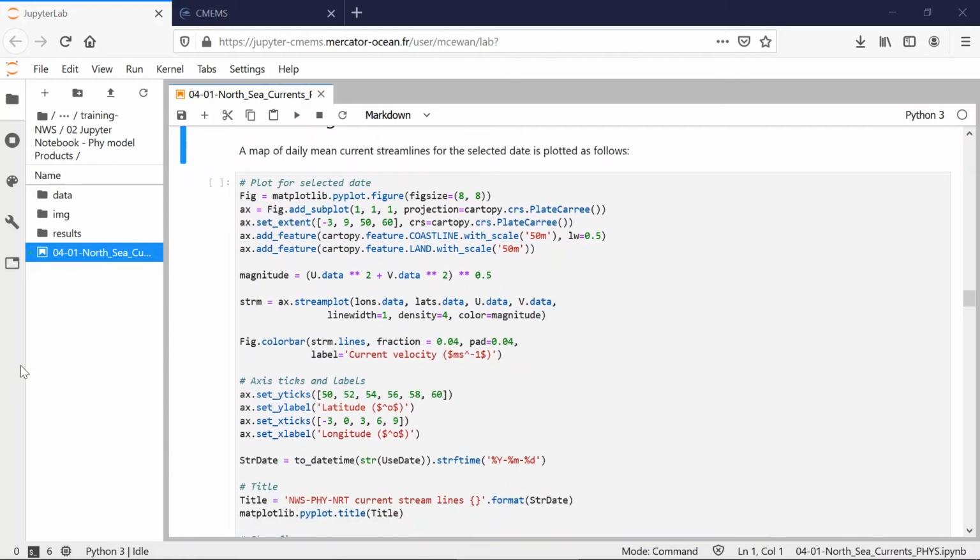We're now ready to start plotting our data. For this we'll be using the matplotlib library. First we'll set the figure size, and then define the figure axes. For this we'll use CartoPy since we'll be plotting geospatial data. We can then set the axes extent. This will be our minimum and maximum longitude and our minimum and maximum latitude. We'll also be adding a coastline and land from CartoPy with a scale of 50 metres.